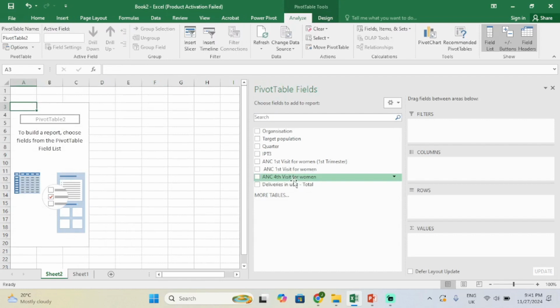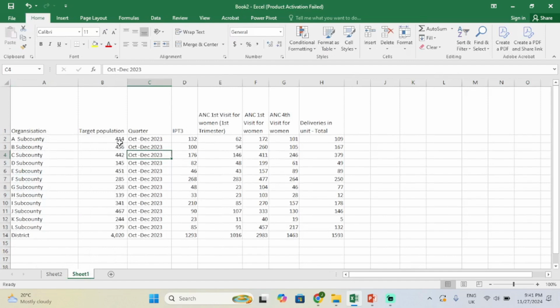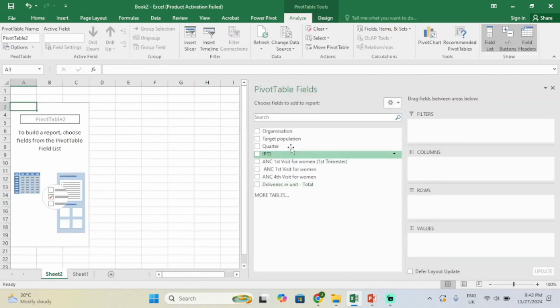In our data here, we are going to do two things. We are going to compute the IPT3 coverage using IPT3 here, and the target population. For example, in sub-county A, we were supposed to have reached 414, but we only managed 132. So what was our coverage? We are going to compute that in our pivot table here.